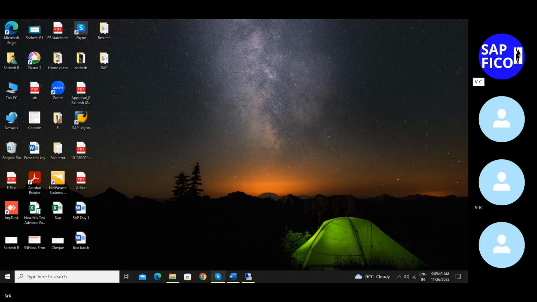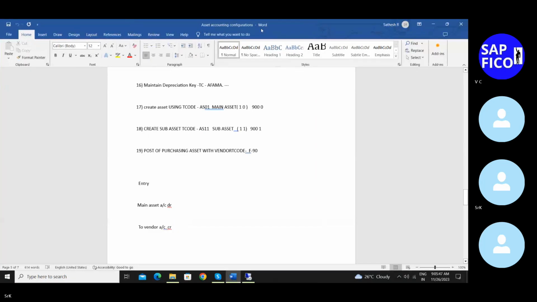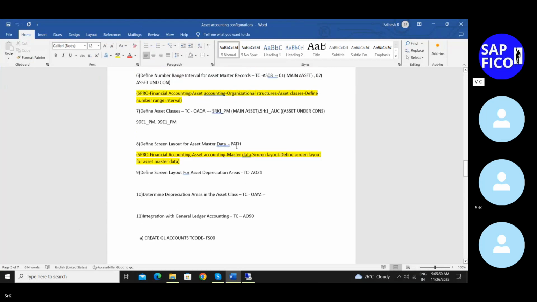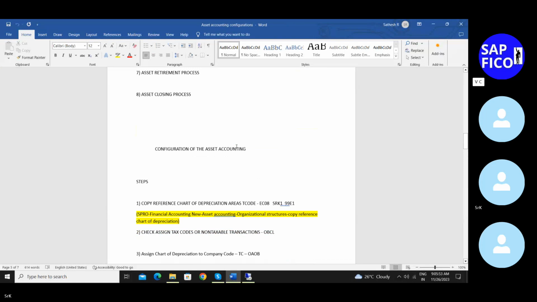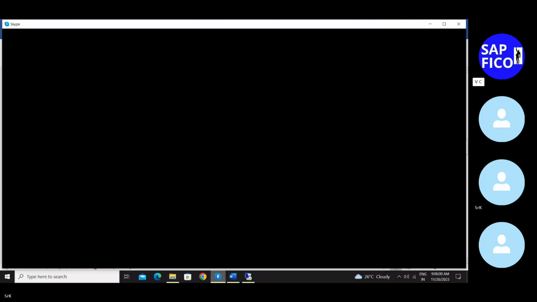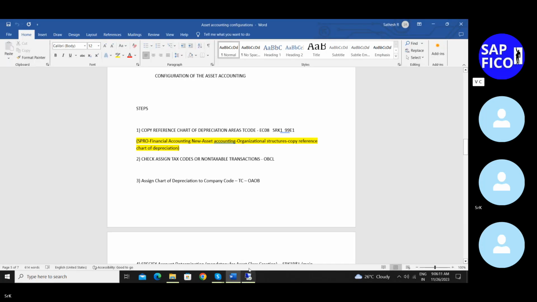Open that asset accounting configuration notepad. Okay, go up. Now, what we need to do is, you all know about the asset accounting description, and at the same time, when it comes to SAP S4 HANA, what are the changes that we are going to see, and what are the changes that they have done.